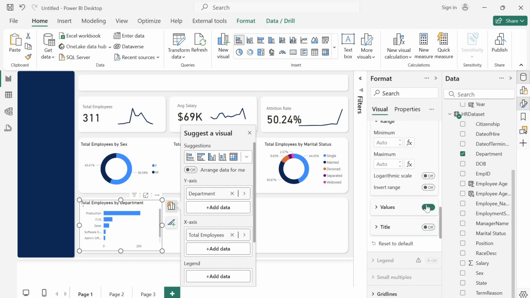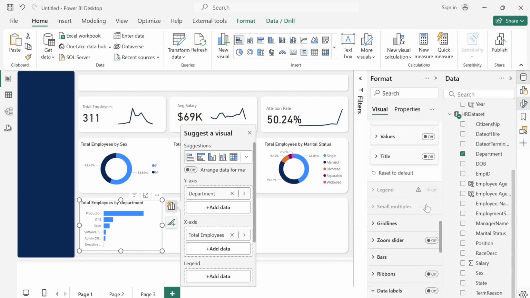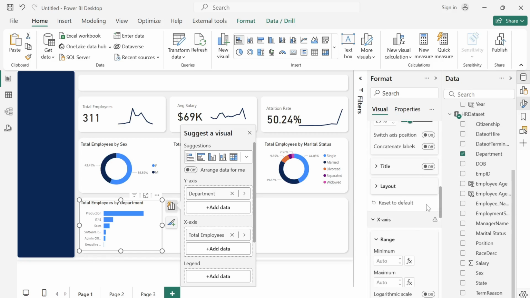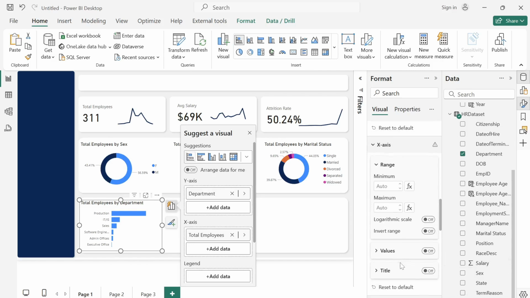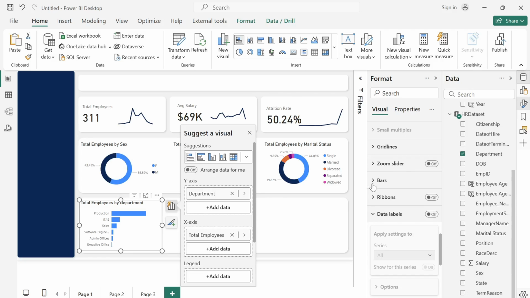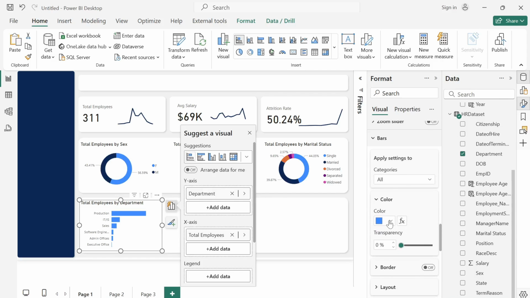And value of the y-axis as well. Then for the x-axis, for the y-axis, I'll increase the maximum bit to 35 so that we can see the name. Then we change the back color to fit our theme.